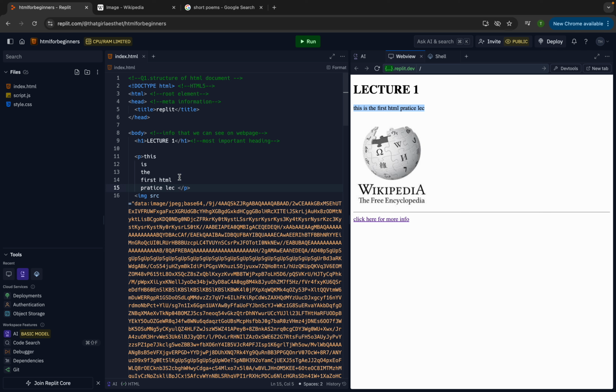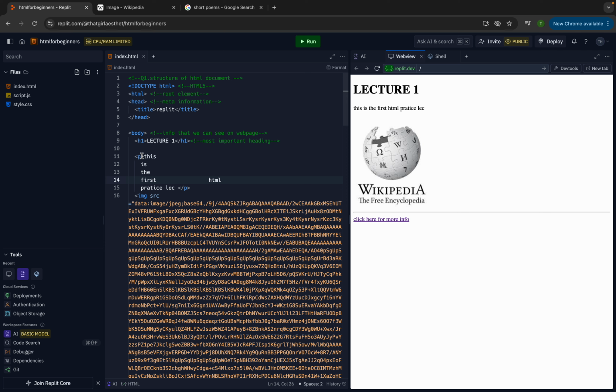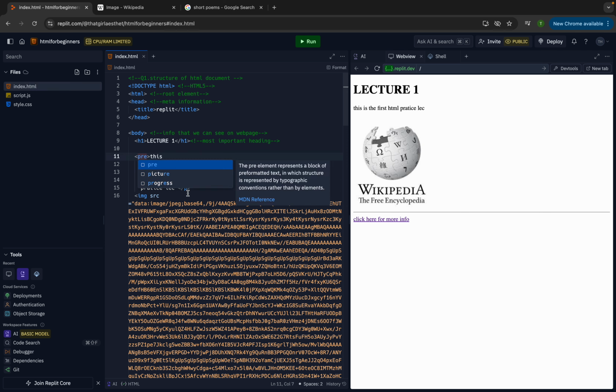So it has ignored all the extra spaces, white spacing. Even if I add a lot of extra spaces here, it will ignore all of it. That is the P tag, the paragraph tag. Now let's write pre instead of P. We are exploring the pre tag now.